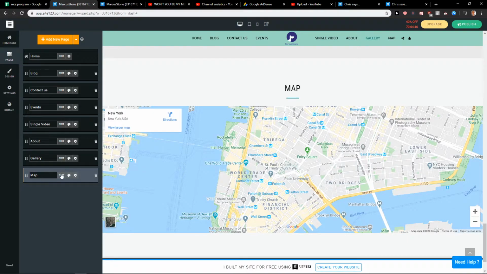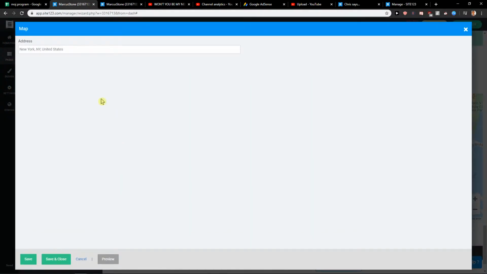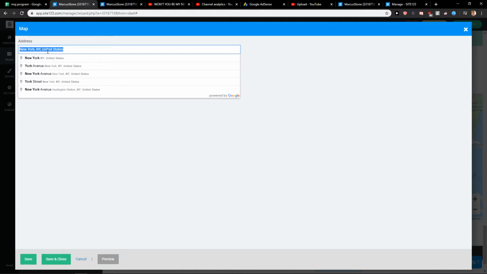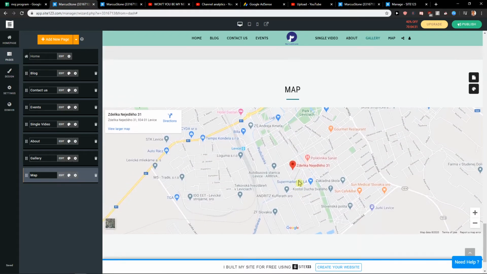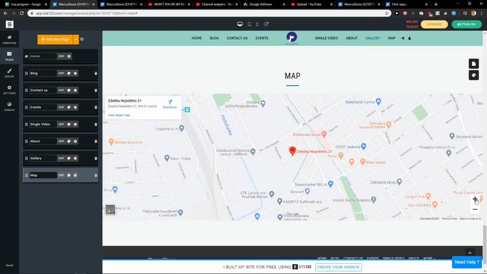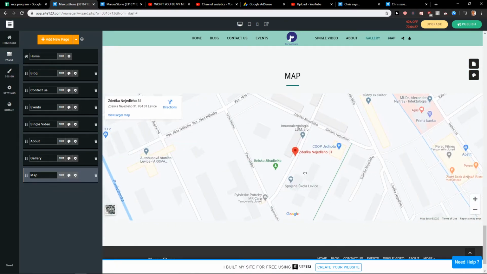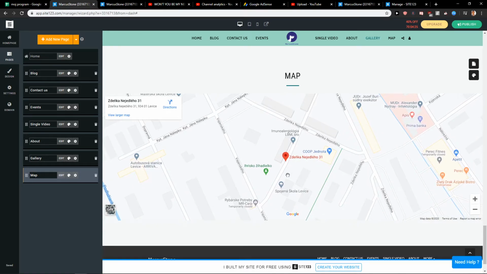Here you want to click on it and click edit. In edit, you want to just write the address of where you are from or where your business is. Okay, save and close. And straight away we can see it here. It is perfect, and this is where I live. So if you want to come for a coffee, you can.